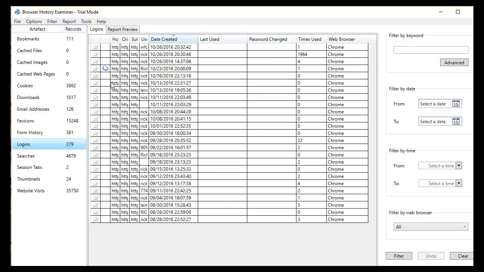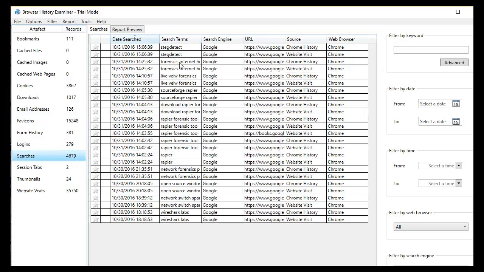Logins, places I've logged into. It's not going to show you like your login name or your password or anything, because those are going to be encrypted in a cookie. Searches, you'll notice I have a lot of forensic searches like Steg Detect, forensic internet history, live view, SourceForge repair, and so forth. Gives you a really good idea. This is actually how they've tracked down a lot of criminals and established intent, is that they actually would do an internet search for like how to kill my wife or how to kill my husband or something. And here's Wireshark Labs down here and so forth.